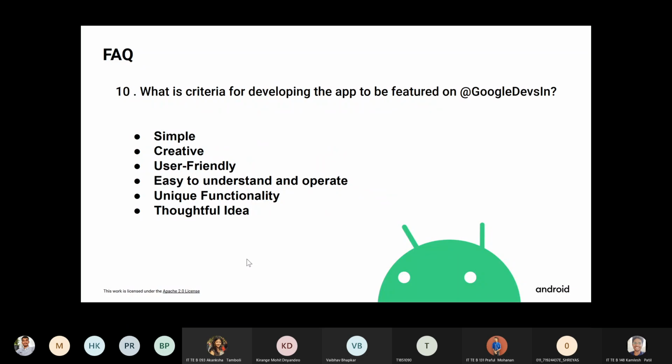There were a few questions regarding the criteria for developing an app to be featured on Google Developers India. There is no particular criteria, but if I was the one to choose, I would have these criteria. You have to create an app that is extremely simple, creative, and user friendly, so that non-technical people can also engage with it easily. It should be easy to understand and operate, with unique functionality. We never install two apps that have the same functionality. We need some sort of unique functionality for an app to be installed, right?